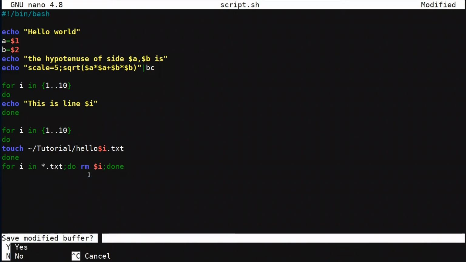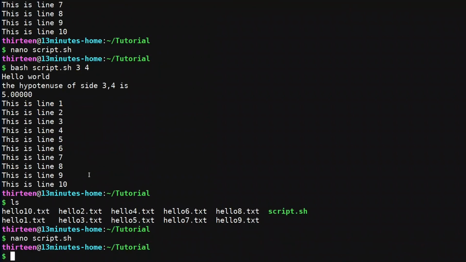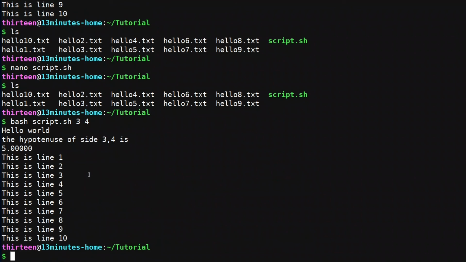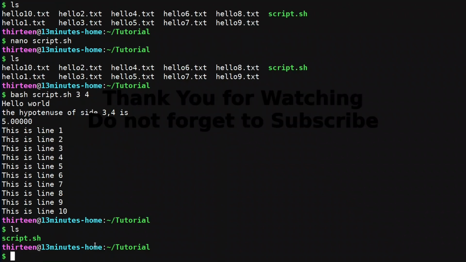Control X. Yes. First let us check. You have the 10 files here. I will run this one, hypotenuse is 3 4, tutorial ls, it has removed all the files. So that's basically it. Thank you very much.